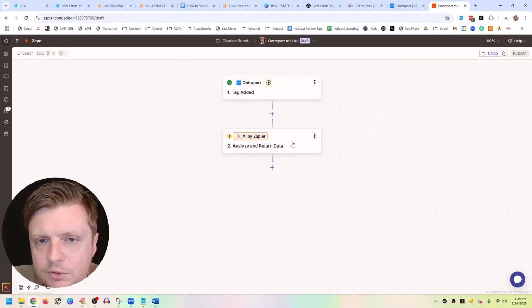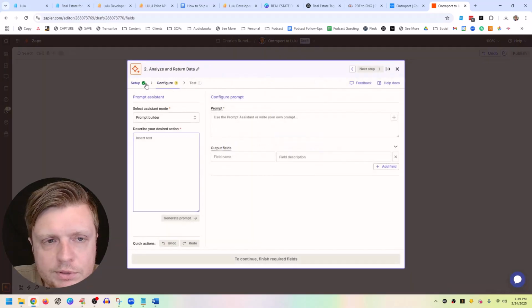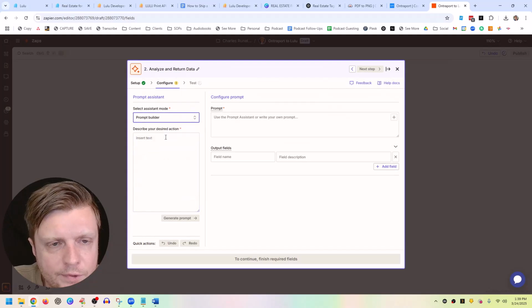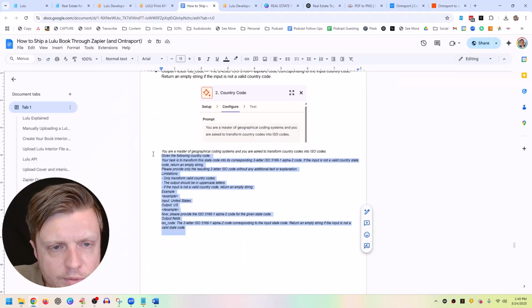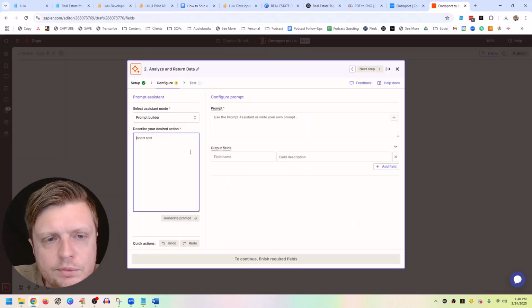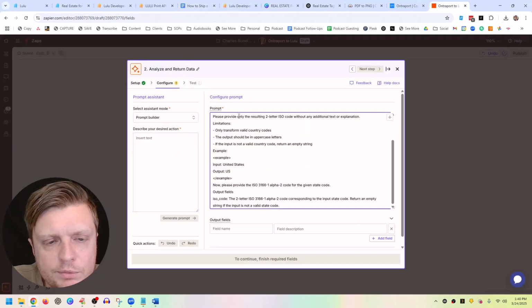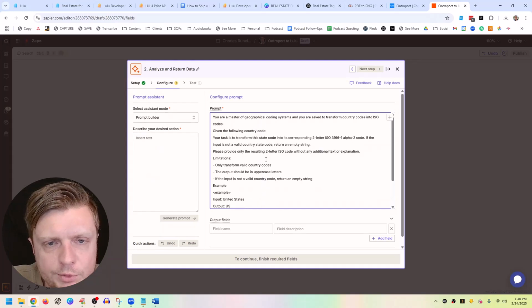And I don't know if it lets us do it without the prompt assistant. I just want to set this. All right, so prompt builder, and we'll grab, this is just what I want to do. So prompt, there we go. So we don't need this builder, we just place this in the prompt, which is that we want to get this changed to a 2-letter country code.